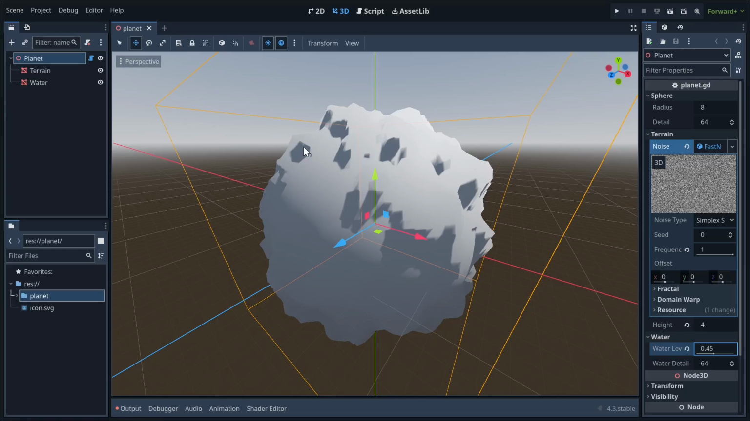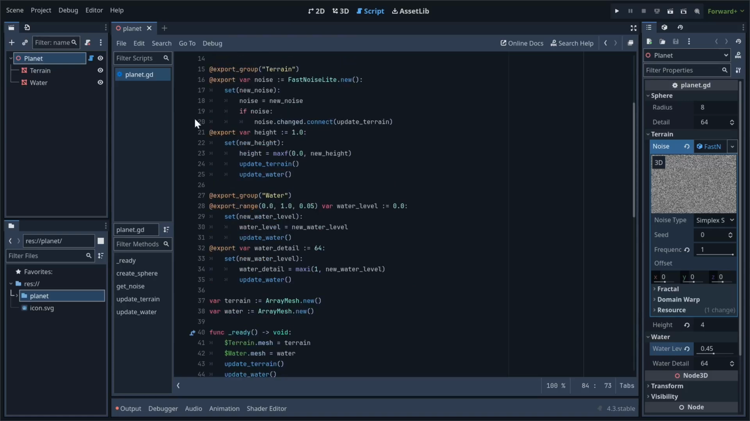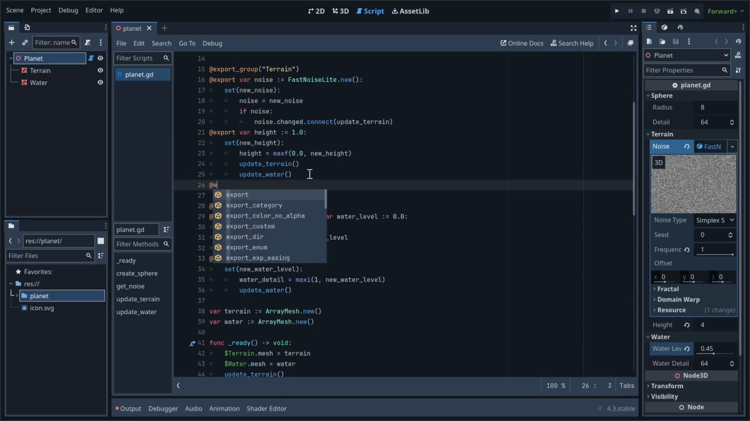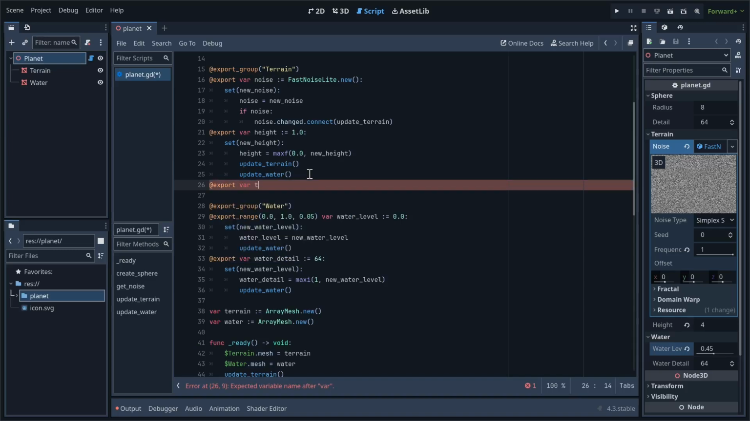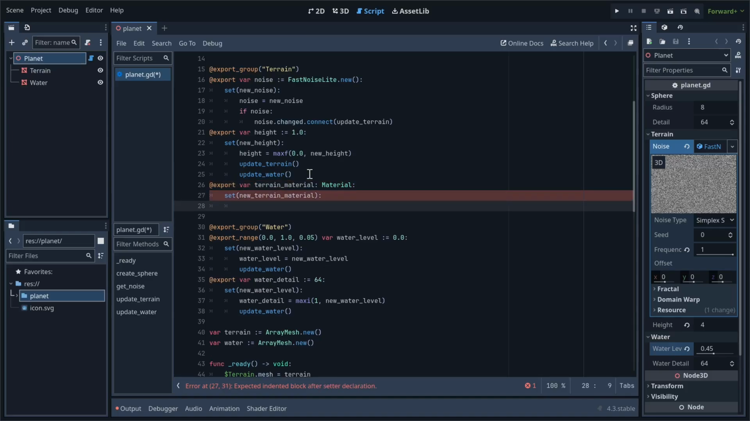So obviously we need to get terrain and water to have different materials, and we also just want to add materials in general. So let's go back into the script. We are actually going to export the materials in the terrain and water groups. So first let's get the terrain material going. So export terrain material. We'll add a setter. Terrain material equals new terrain material.